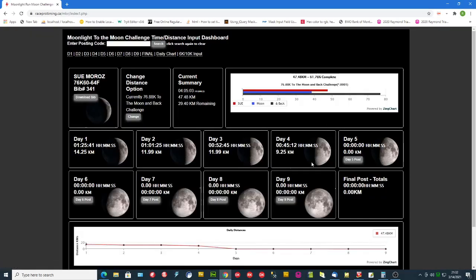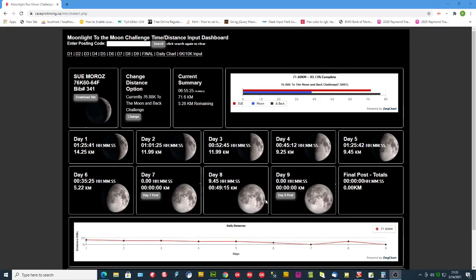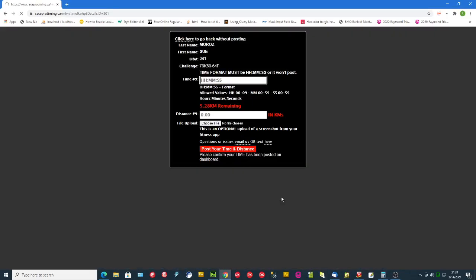Okay, I'm just gonna jump ahead and post a few. Okay, so we've jumped ahead. We've taken day 7 as a rest day, and that brings us back to day 9 left to go. So I'm going to show you how we want to post our final daily activity. So as you can see, it gives us the remaining total here to bring you to the finish line. So you've got 5.28K remaining.